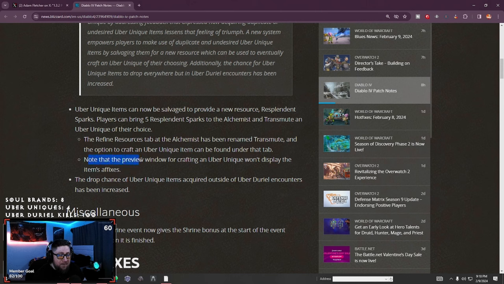Perfect. Note that the preview window for crafting uber uniques won't display the item's affixes. Okay, that's fine. I mean, we know they're perfect anyway, right? Except for the Melted Heart. Adam, where you at on that, man? My move speed is still super low.